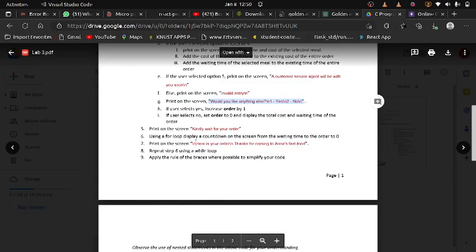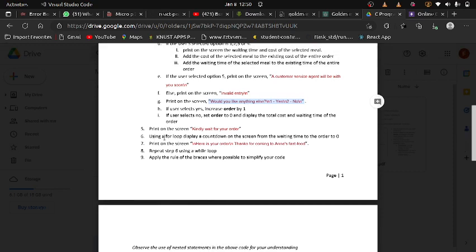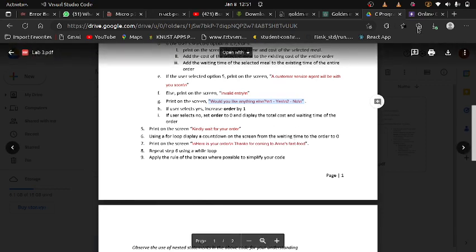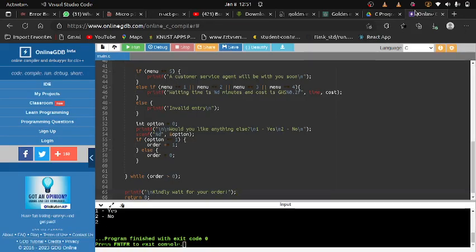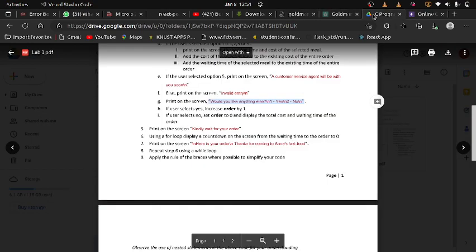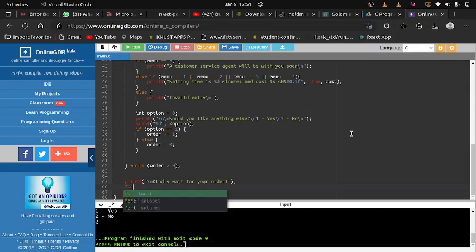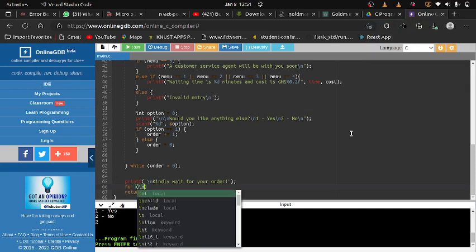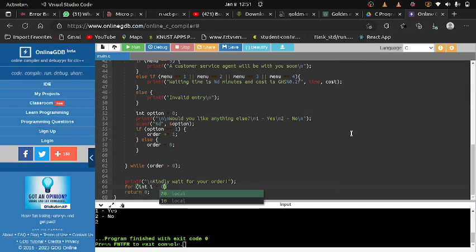Now the next thing they are saying is, so we are number 6 now. Using a for loop, display a countdown on the screen from the waiting time of the order to 0. So we are going to assume that every minute will count from, let's say, 40 downwards, right? So that is what they want us to do. I can use a while loop here, but what did they ask us to use? Using a for loop to display, so we need to use a for loop instead. So for int i equals 0, okay, since I'll be decreasing, I want to set i to be equal to the time.